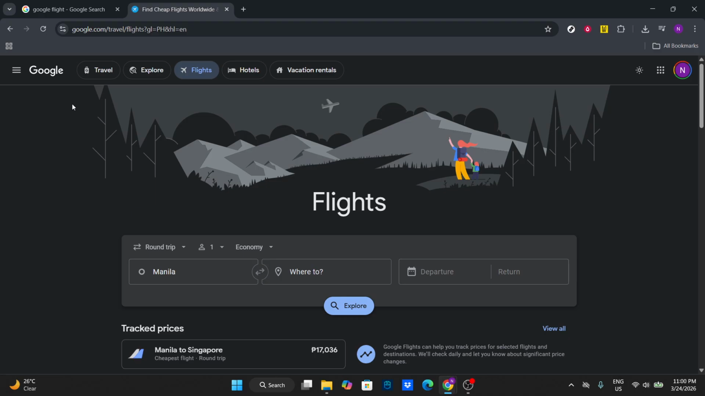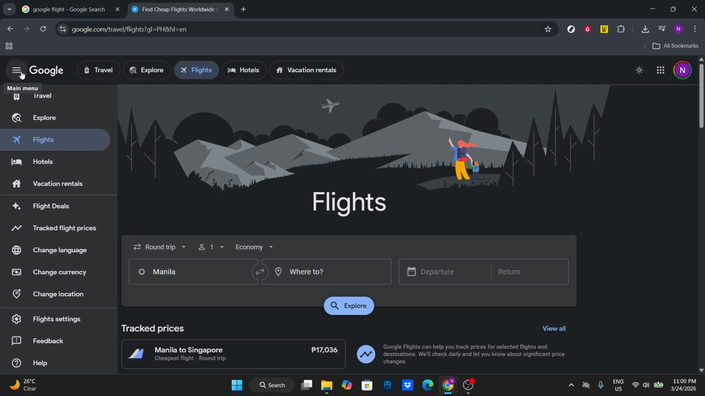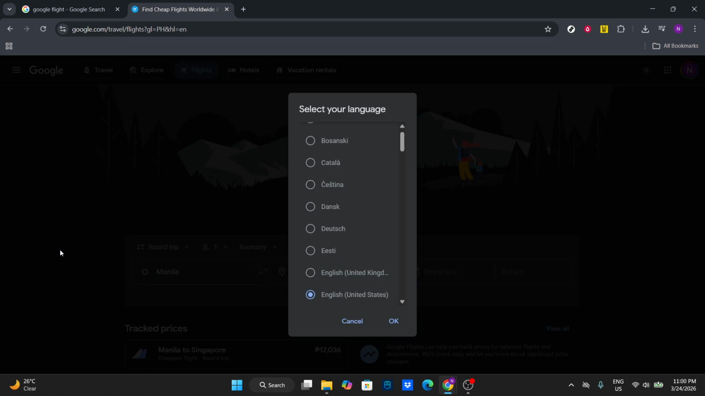You'll see a small icon with three horizontal lines, often called the menu or the hamburger icon. Click that to open the side panel. This panel holds several options for controlling your Google Flights experience. Inside that side menu, find and click the option labeled Change Language. This is the setting that tells Google Flights which language to use for buttons, labels, and navigation throughout the page.